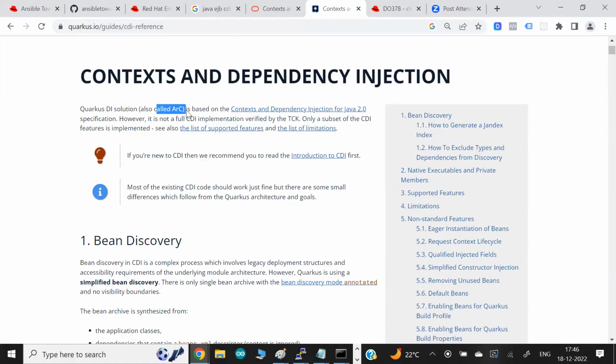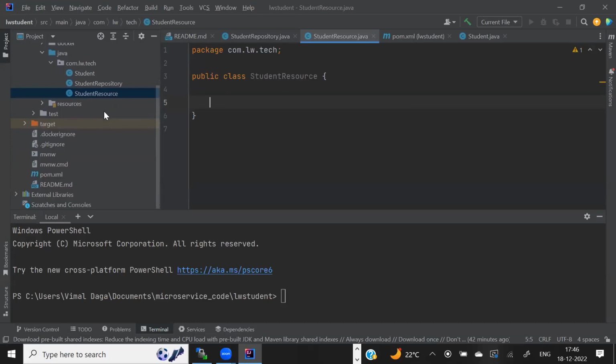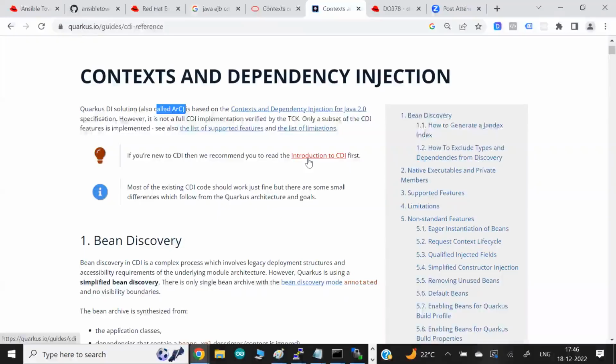So right now, in Quarkus, because any library we normally install with Maven, in the POM file, this library is there, ARC. Because of this library, we can do DI, dependency injection, not full CDI. What injection is we'll discuss in a minute when I do the demo. It comes from this library.